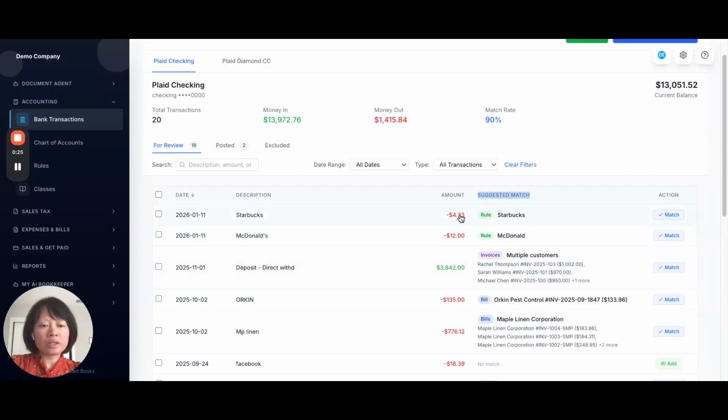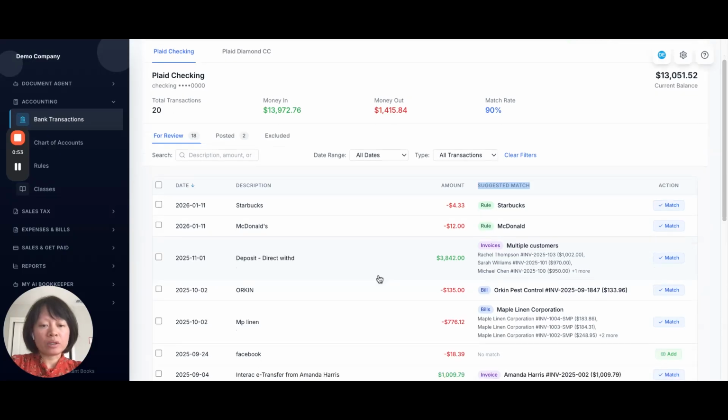What Instant Books does quietly in the background is that it tries to figure out what each bank transaction is about. It looks for bills to match. It could be one transaction that matches multiple bills, or it looks for an invoice to match. You can also set up rules to match those transactions based on the description. I'll show you a few examples.